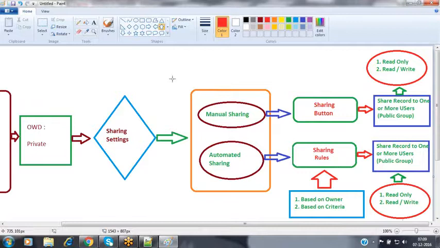In tomorrow's session, we are going to discuss the queues concept. What exactly is a queue? How can we create queues? What is the difference between a public group and a queue? How can we share a record on the queue? How will the queue members be able to access that record? How can we make it manual? How can we make it automated? We'll see practically in tomorrow's session, along with a few more features. So don't miss tomorrow's session.